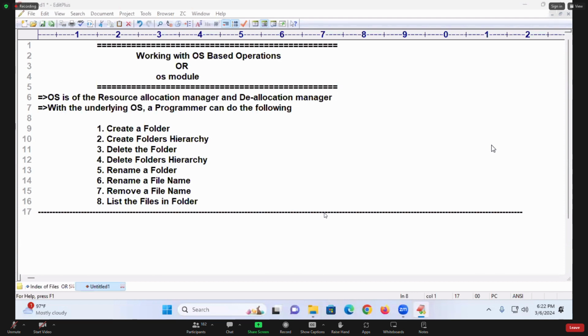So now coming back to the point. Now stand properly. Now I'm asking, what is the difference between file name and folder name?